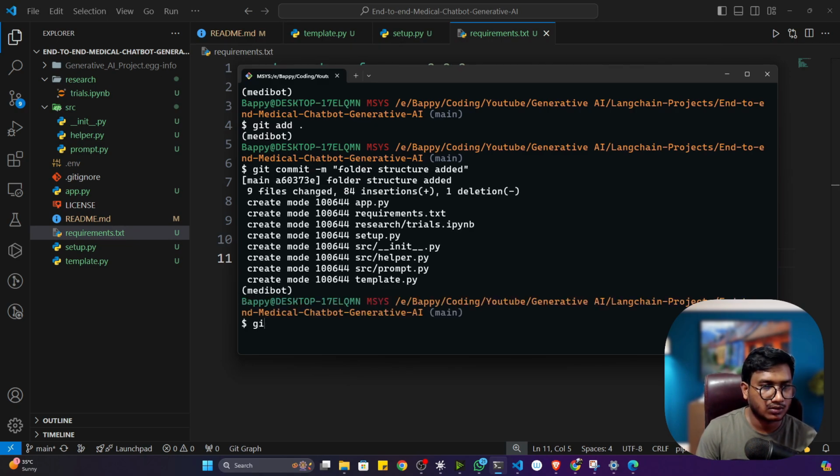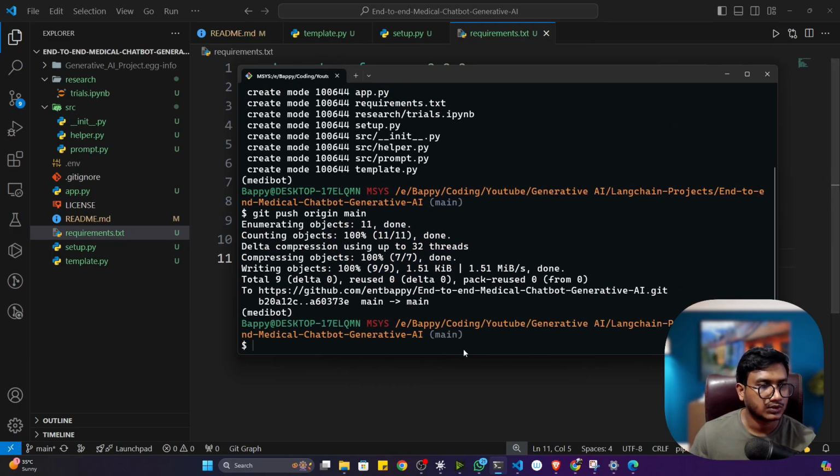Then let's do the push operation. So git push origin main. Okay, now it has pushed.